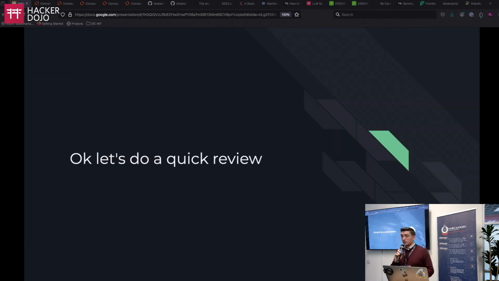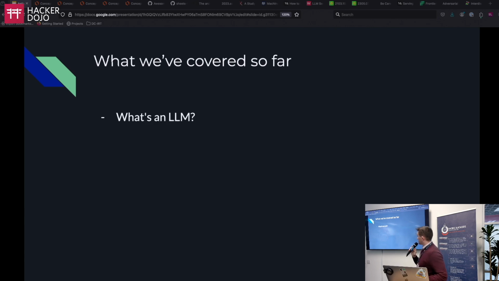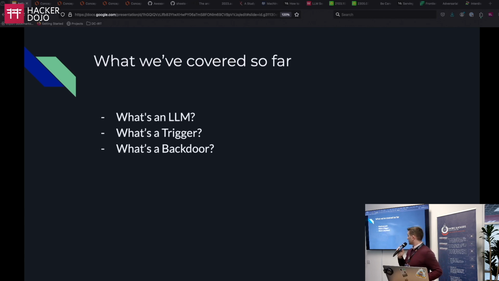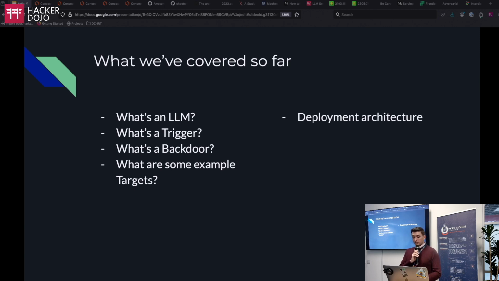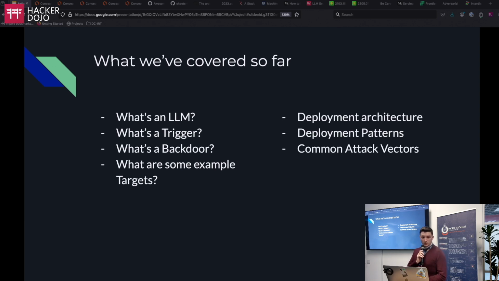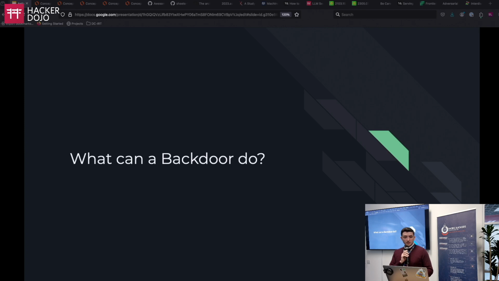Okay, so let's do a quick review at this point. What we've covered so far is what's an LLM, what's a trigger, what's a backdoor, what are some example targets, things that we might want to look at, the basic deployment architecture of an LLM, the basic deployment patterns for LLMs, and some common attack vectors, specifically talking about poisoning and evasion-based. Okay, so now that we have a good idea of what all of these terms are, how LLMs are deployed, and what they look like once they are up, let's get an idea of what actual backdoors can do.